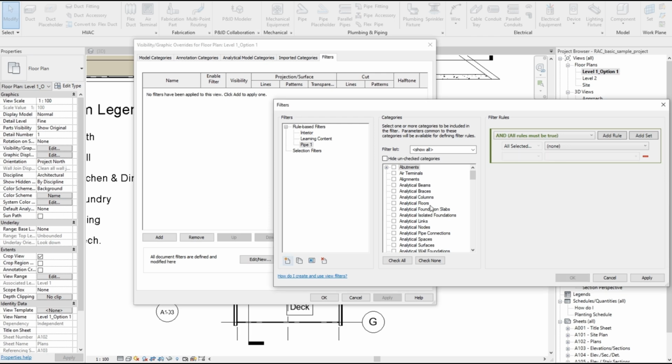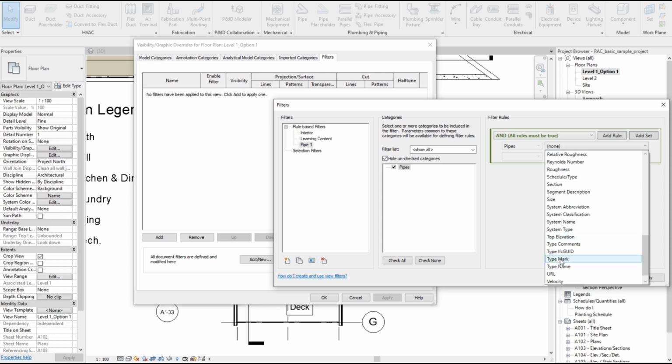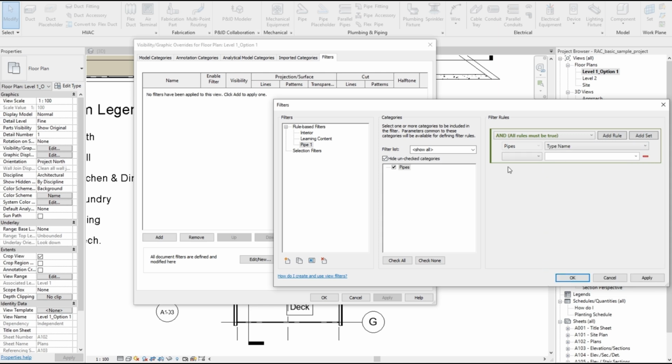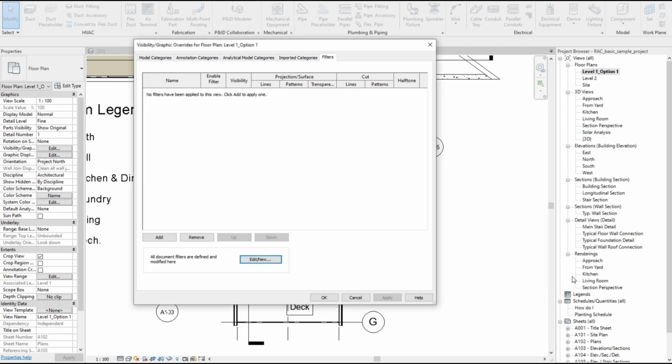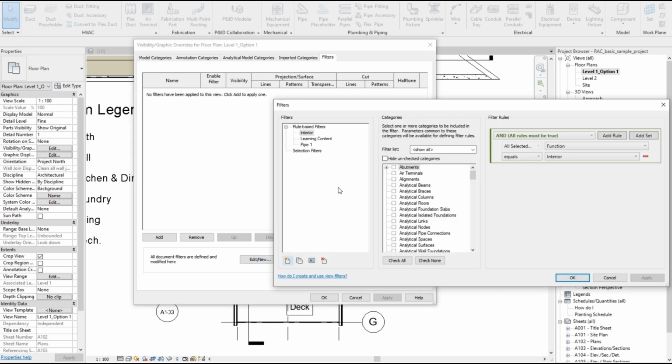Select OK. From the categories, look for pipes. Then tick the box. Then from the filter rules, we are going to look for type name. Then under it, we use equals and look for the type name called Pipe 1. Then click OK. Then we are going to repeat the same process for Pipe 2 and Pipe 3.